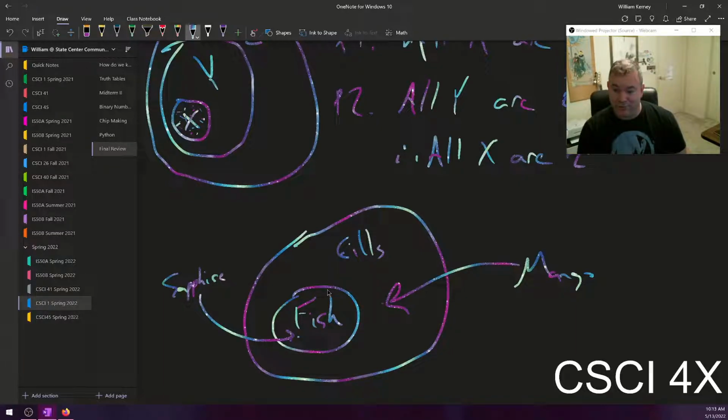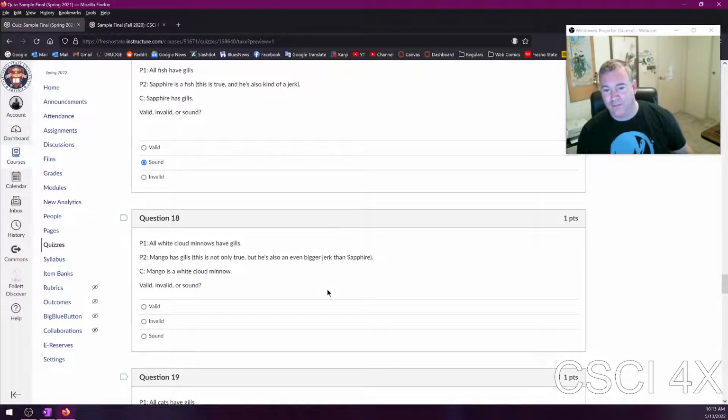Mango could be a fish. I could have put this dot anywhere within the set here. But it's not valid. This is an invalid argument, because Mango could be in the set of things that have gills that aren't fish. We know that all fish have gills, and we know that Mango has gills, but that does not mean that Mango is a fish. So this is an invalid argument.